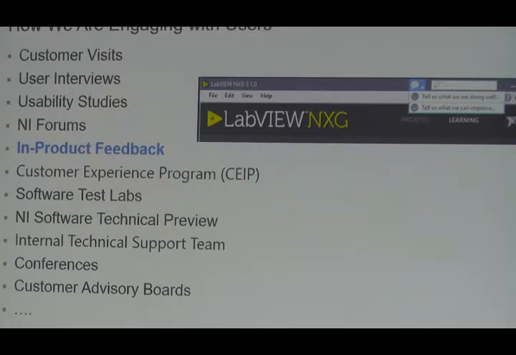There's also the customer experience program. If you're installing LabVIEW or LabVIEW NXG, you can sign up for that. It gives us a ton of information about how you're using the product that's helping us drive priorities in what we work on. And of course, how many of you guys are signed up for the tech preview? Awesome. So I encourage you to sign up for that. That's where we're releasing a ton of new beta features. We'd love to get ideas in front of you, get your feedback, and iterate on that.